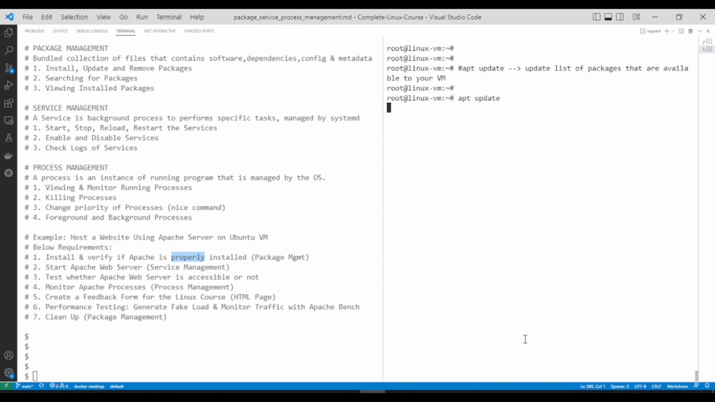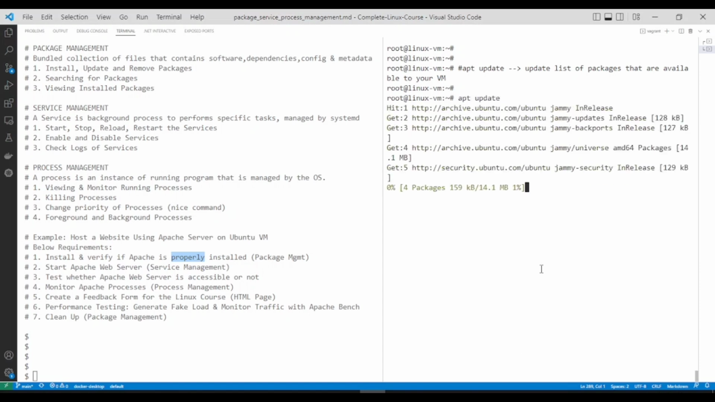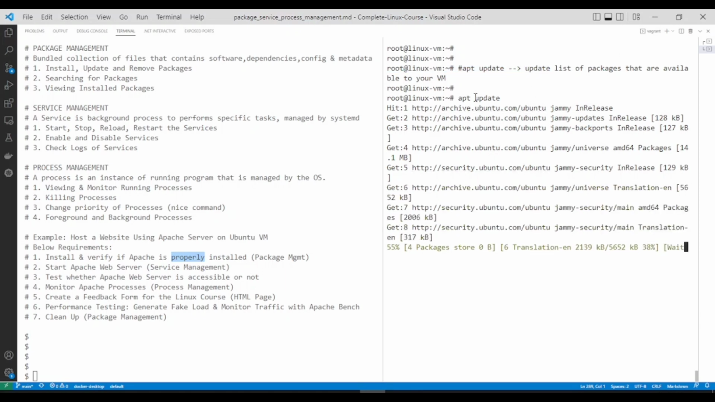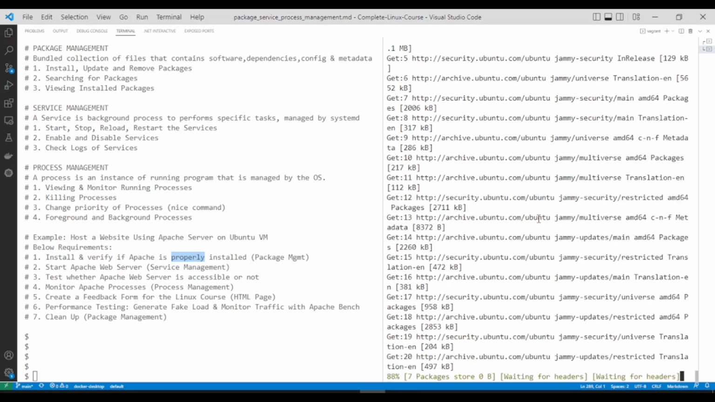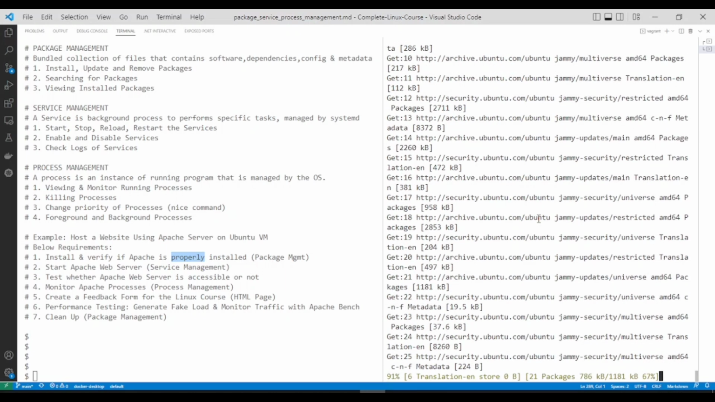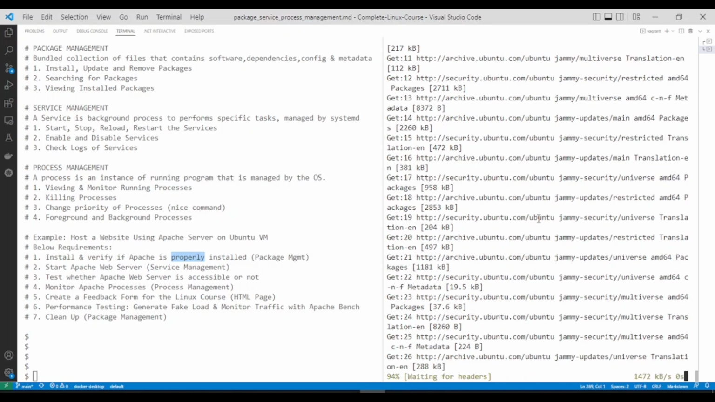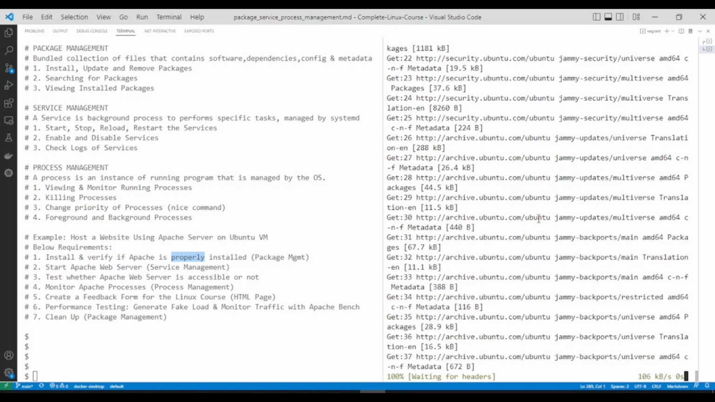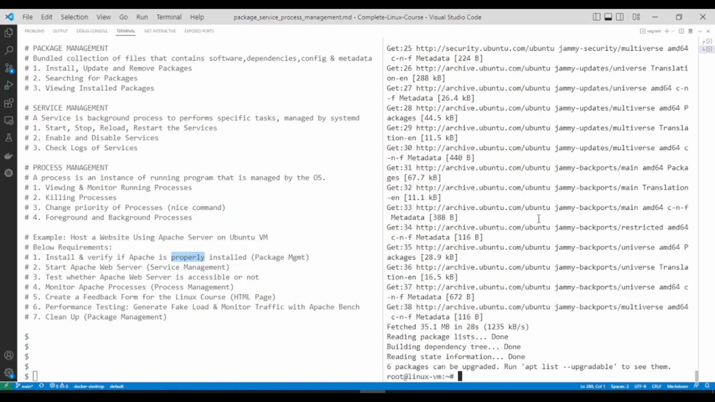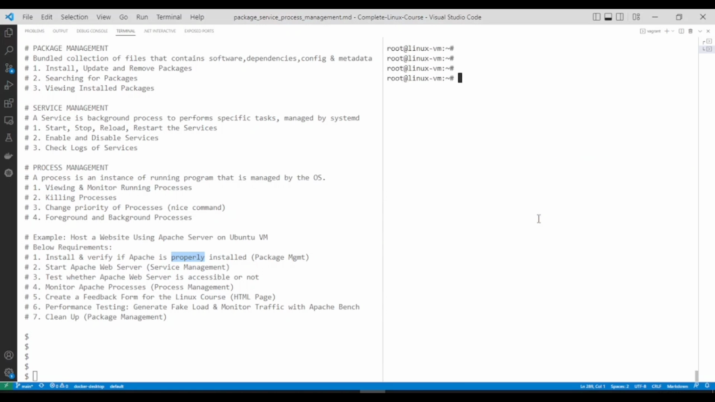So apt update will basically update all the repositories, and it will update the list of packages that are available to our VM. Once we have performed apt update, we can install or upgrade any packages. Okay, so apt update is done.